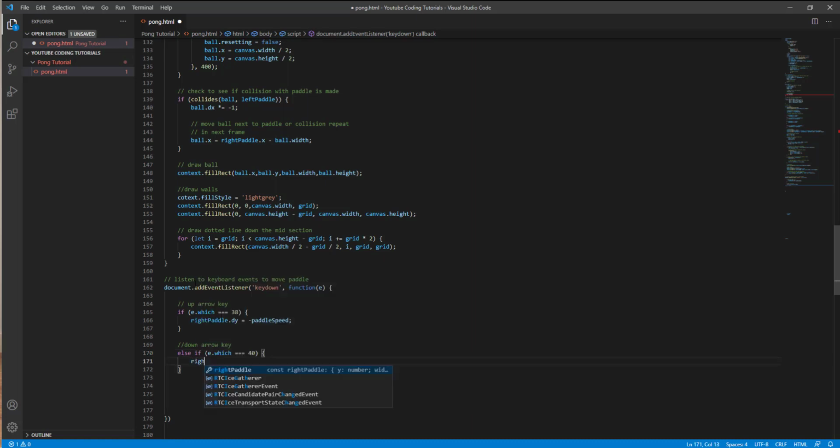So we're gonna go rightPaddle.dy = paddleSpeed, and then we can close that with brackets. So now we are going to use our W and S key for the left player or the second player. So we're going to go // W key.